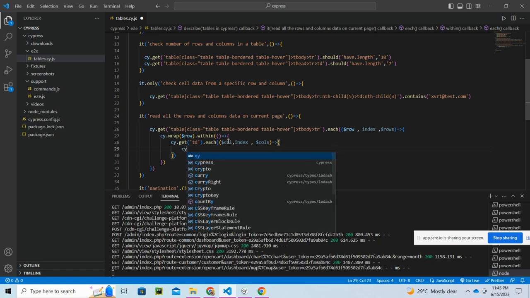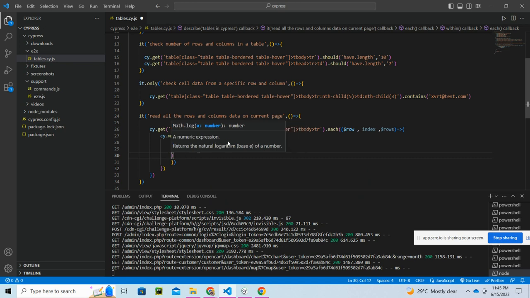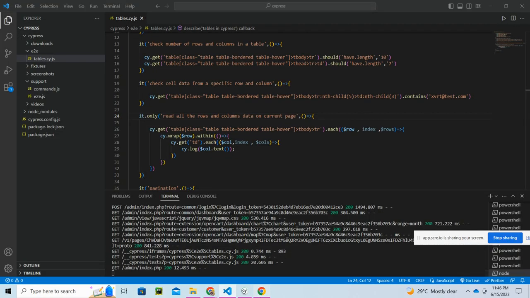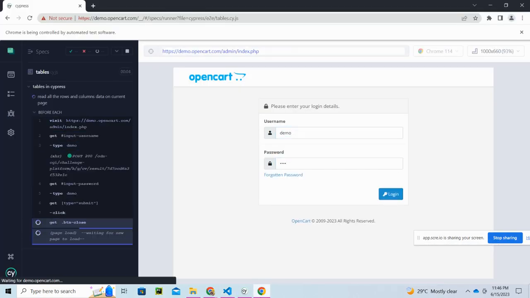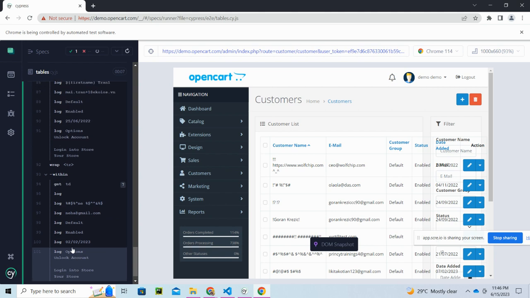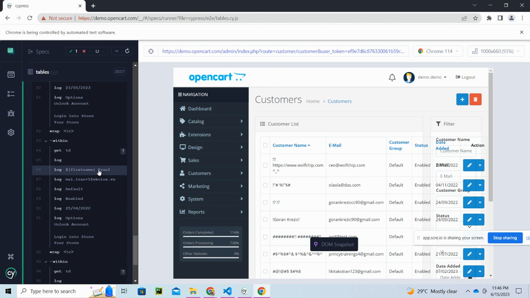For that, we want that text to be printed using cy.log, and inside that the particular cell, that particular column, dot the text method for finding the text. Yeah, Control S. Now we can see, yeah. So over here, it has printed all of the columns.